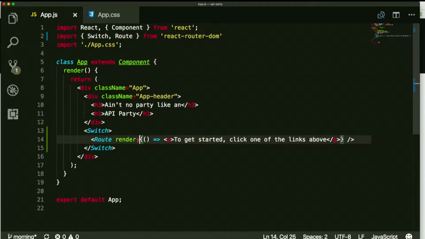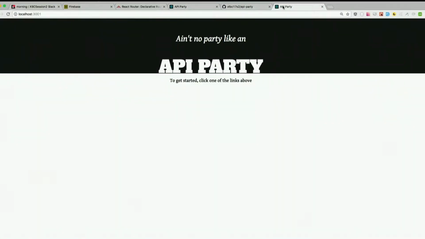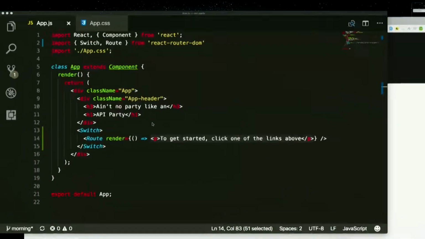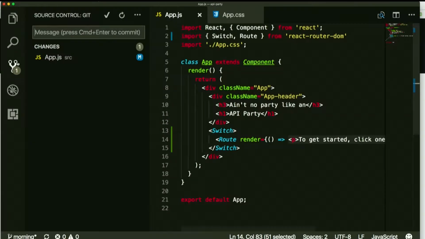So we've got our switch. Basically, we defined our default case first. So when no other routes match, which is going to be all the time right now because we have no other routes, render this paragraph tag. And theoretically, oh look, to get started, click one of the links above. So, do a quick commit on that: add switch and default route.